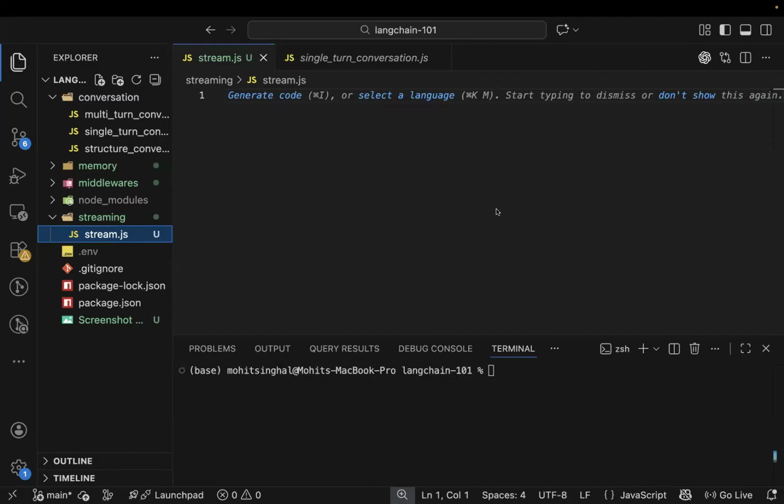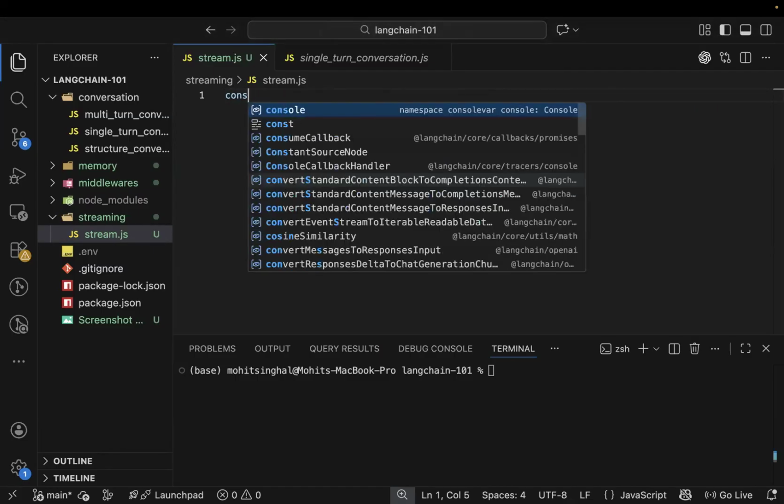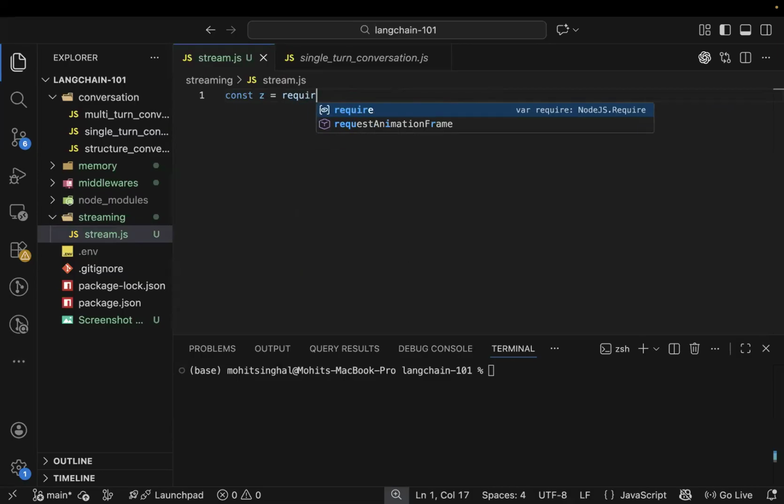Hi everyone. In this video, we are going to learn how streaming happens using the LangChain framework, and we will try to see how we can stream an output from an LLM and how we can view it. So let's start with importing some of the things like Zod so that we have a structured output.